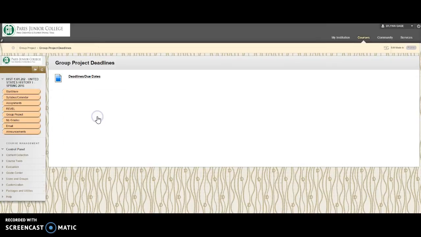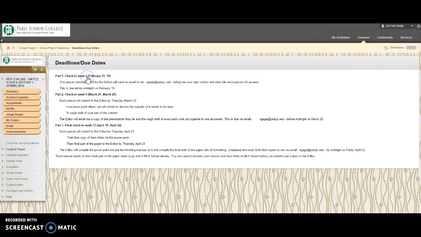The deadlines are listed here as well. You have a couple of check-ins. Part 1 check-in is during week 5, so February 15th to the 19th. One person, the editor, will send an email to me at that email listed telling me, well, you're not going to tell me your topic choice because I gave you your topic choice, but you're going to remind me of your topic, who all is in your group, and what role each person will assume. And this is due before midnight on February 19th.